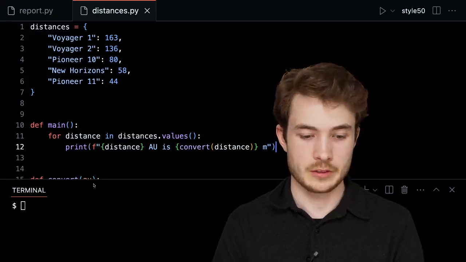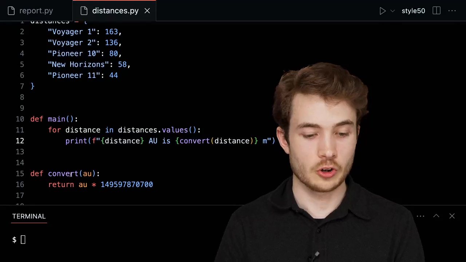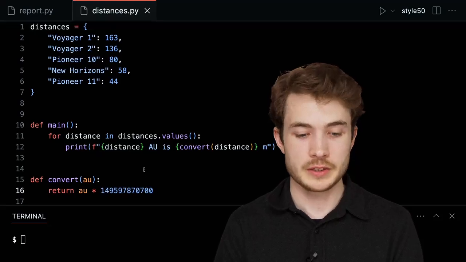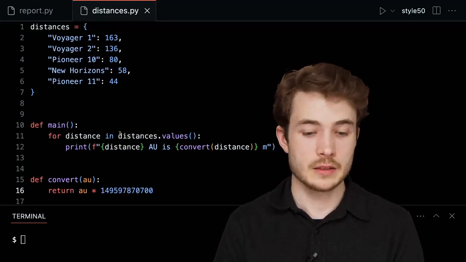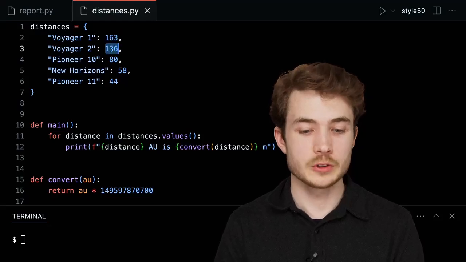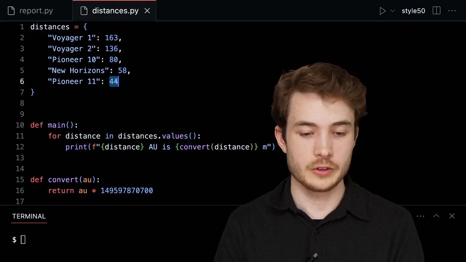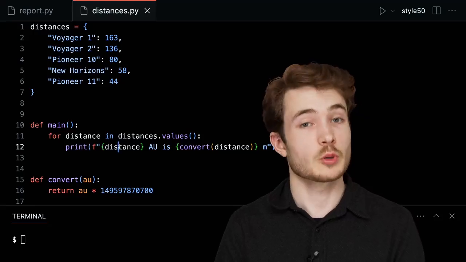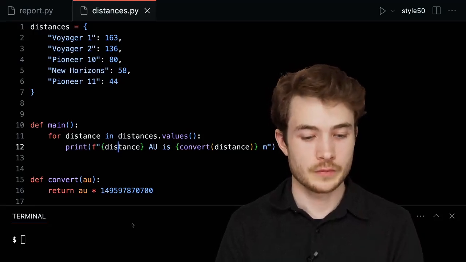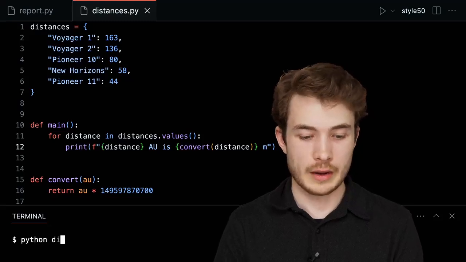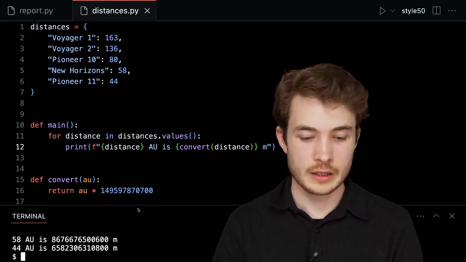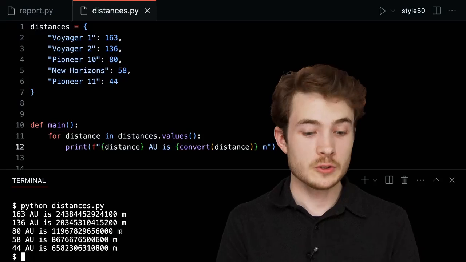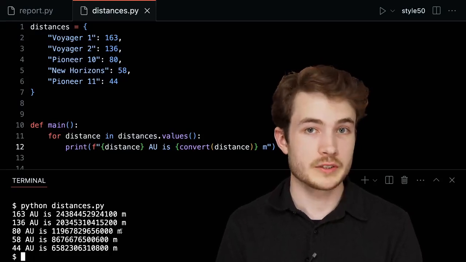meters. So to be clear here, a function called convert takes some amount of AU and converts it to meters. Then, in main, we go through each value in our dictionary's values, and then we'll go ahead and convert that distance to meters and also print out the distance in AU. So I'll go ahead here and I'll run python of distances.py, and now we'll hopefully see down below all of these distances in AU now in meters.